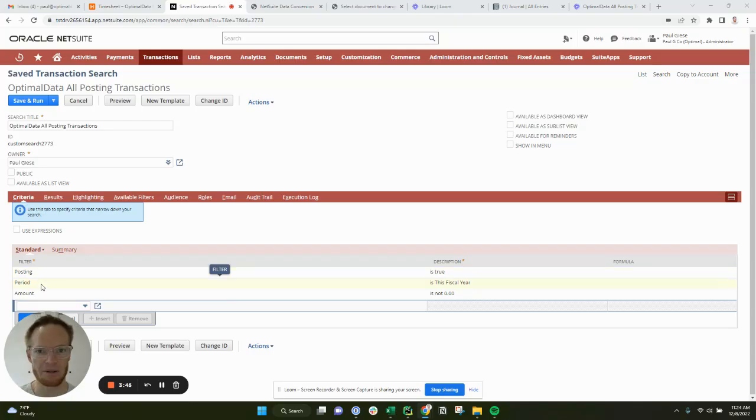The next one is the accounting period. That's pretty obvious. We've set this to be this fiscal year, which is based on today's date. And then the amount we've set to basically say, hey, I don't want to see any $0 transaction lines. Let's say actually we want to see all of the vendor payments, the cash side of all vendor payments in this fiscal year.